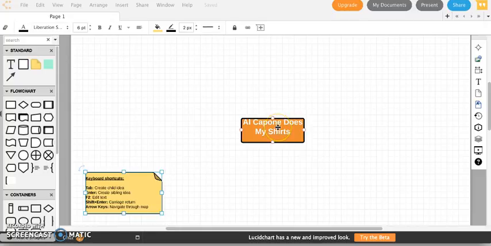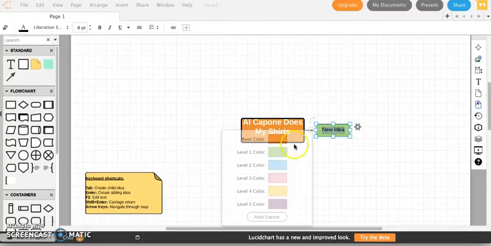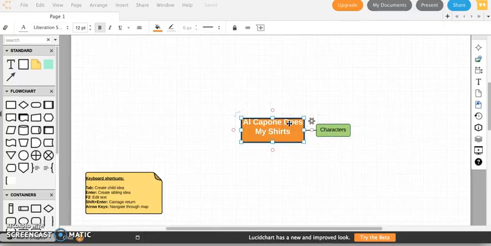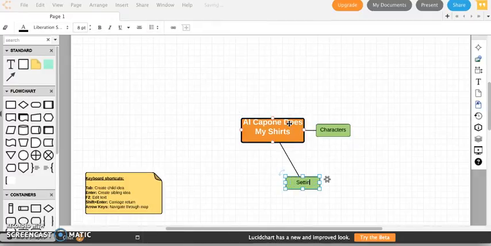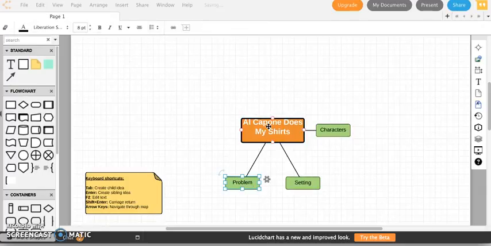So this is my first idea that I'm working on, my main idea. It's Al Capone Does My Shirts. If I highlight it and then use my tab key, it opens up a new idea window. And I know that I need to write about the characters in the book. I also know I need to hit another tab to get another idea. I need to write about the setting of my book. I click back on my main idea here and tab again. I know I need to write about the problem of my book, and also I want to write about the main events that solve that problem.